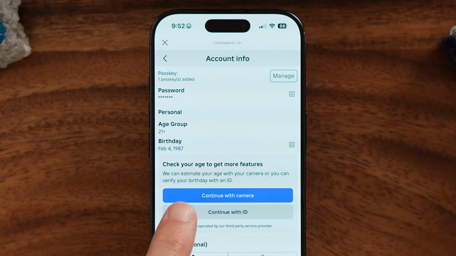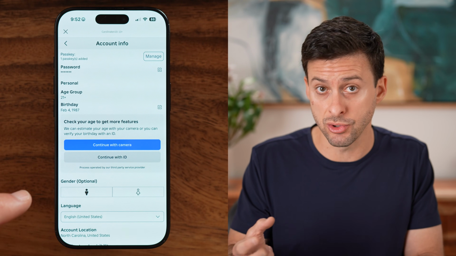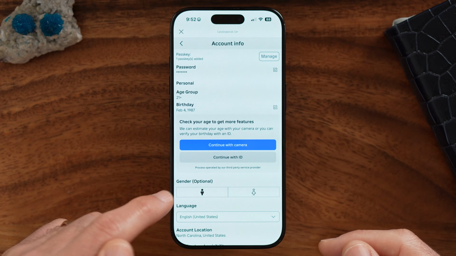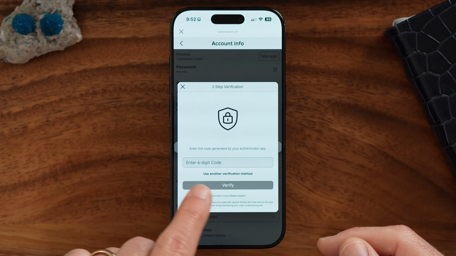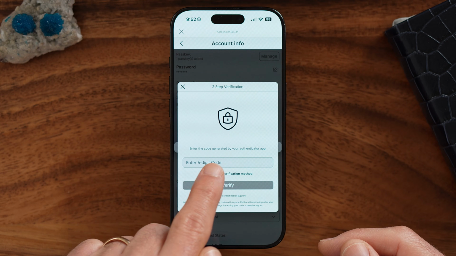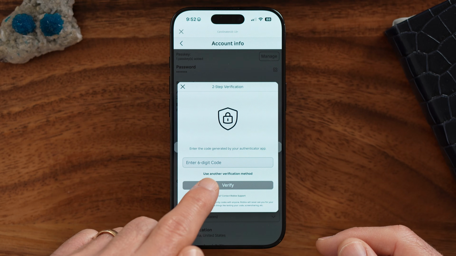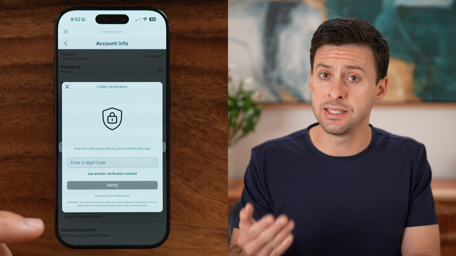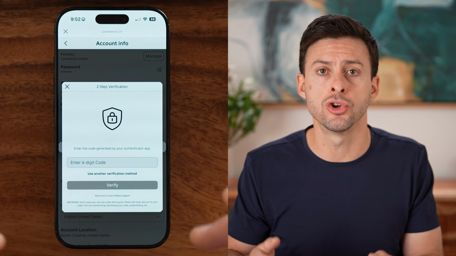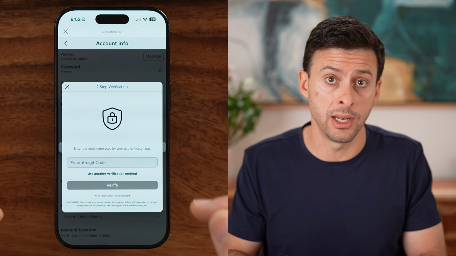It will pop up with something that says this: we can estimate your age using the camera, or you can verify your birthday with a physical ID like a driver's license or a passport. You can choose, in this case, continue with camera. It will say two-step verification. Essentially, enter in the code that was emailed, texted to you, or an authenticator app, and you'll take that selfie and it will estimate your new age and put it in here.